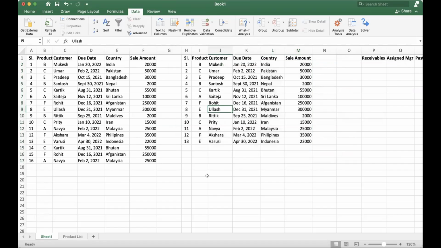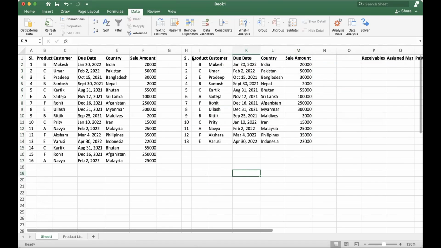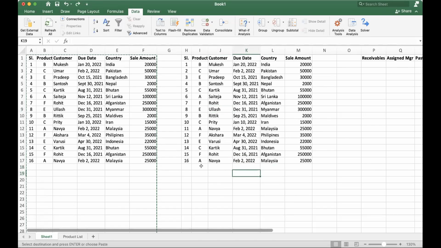Okay, so do you understand this? Do you understand or not? Hello? Yes, sir. Okay. So this is a way you can actually remove the duplicates. Very easy, isn't it? Yes, sir.